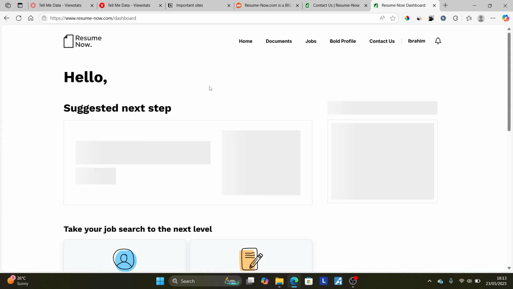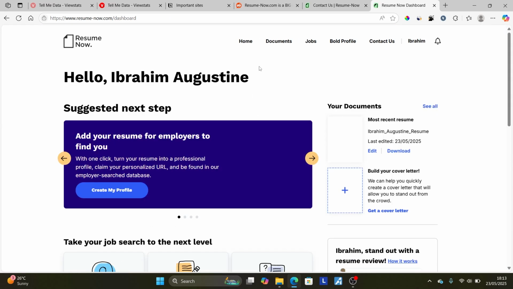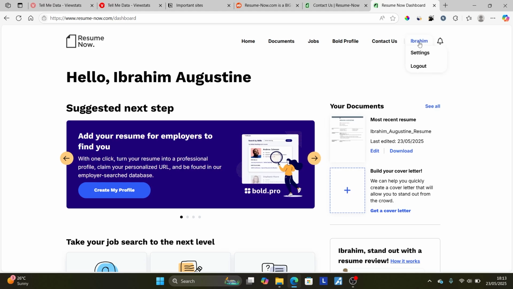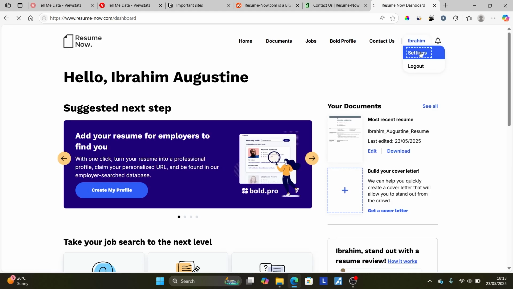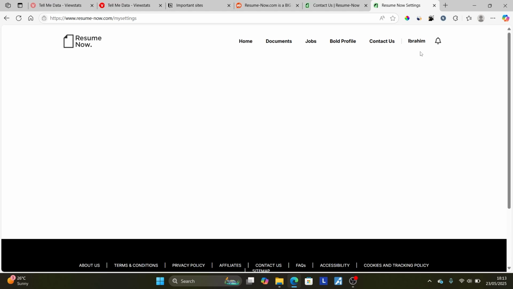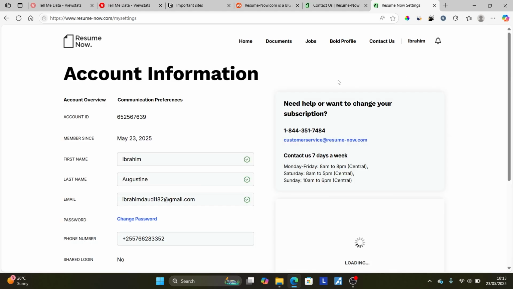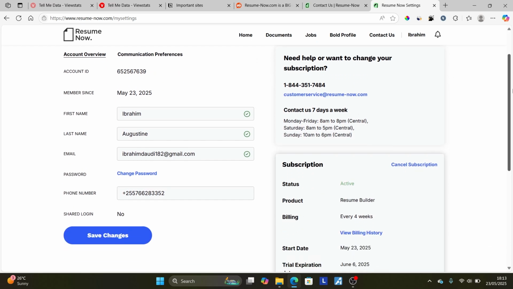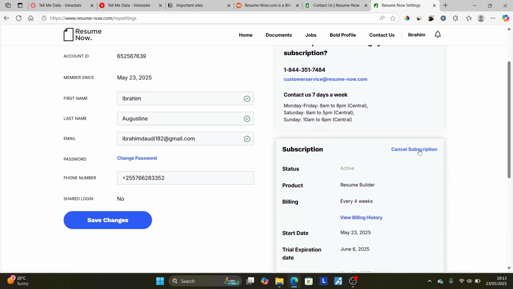Now also on your dashboard here, just wait for the page to load. Just select your profile and go here to settings. Now also on your settings, just wait for the page to load. And you'll see an option here on subscription, which you can see here, cancel subscription. So if I select here, cancel subscription, I'll be able to cancel my Resume Now subscription. And after that, Resume Now will not be able to charge you again.